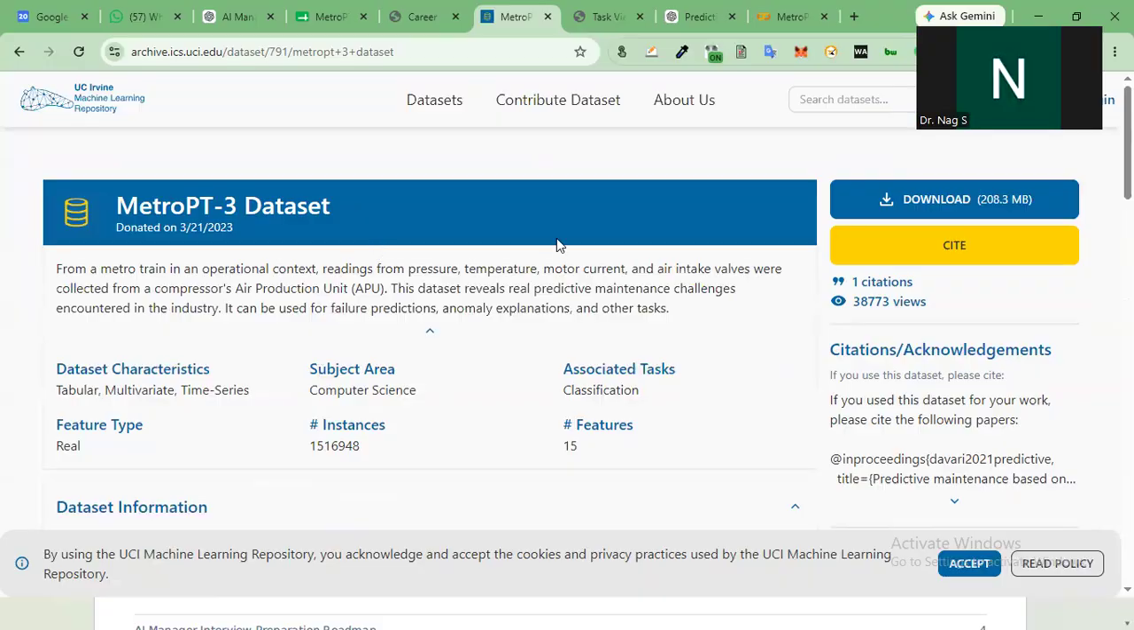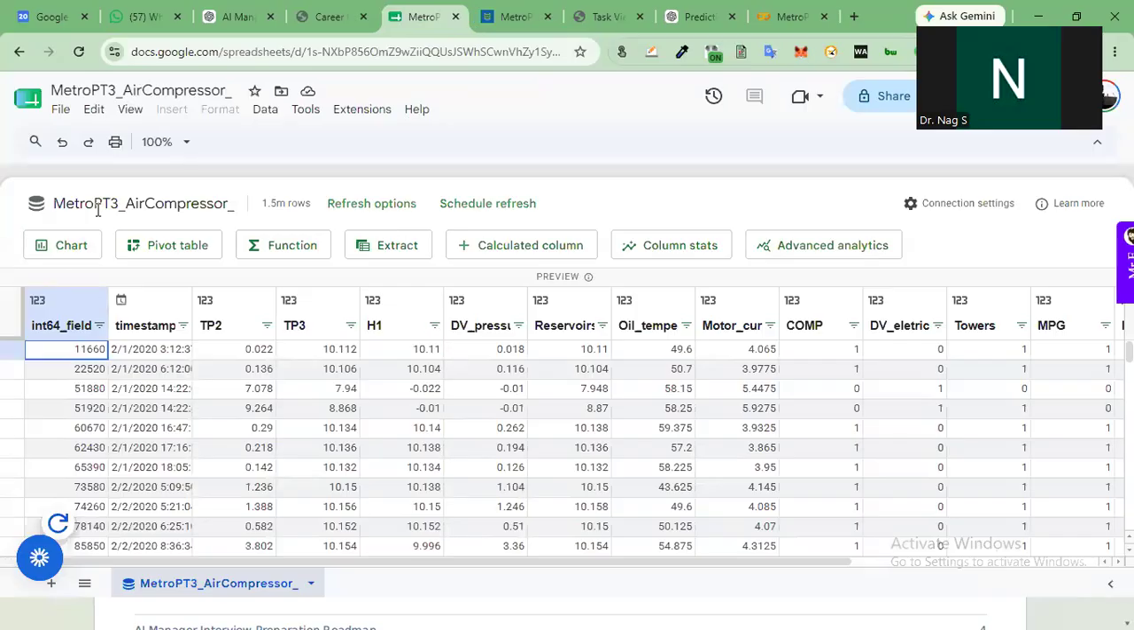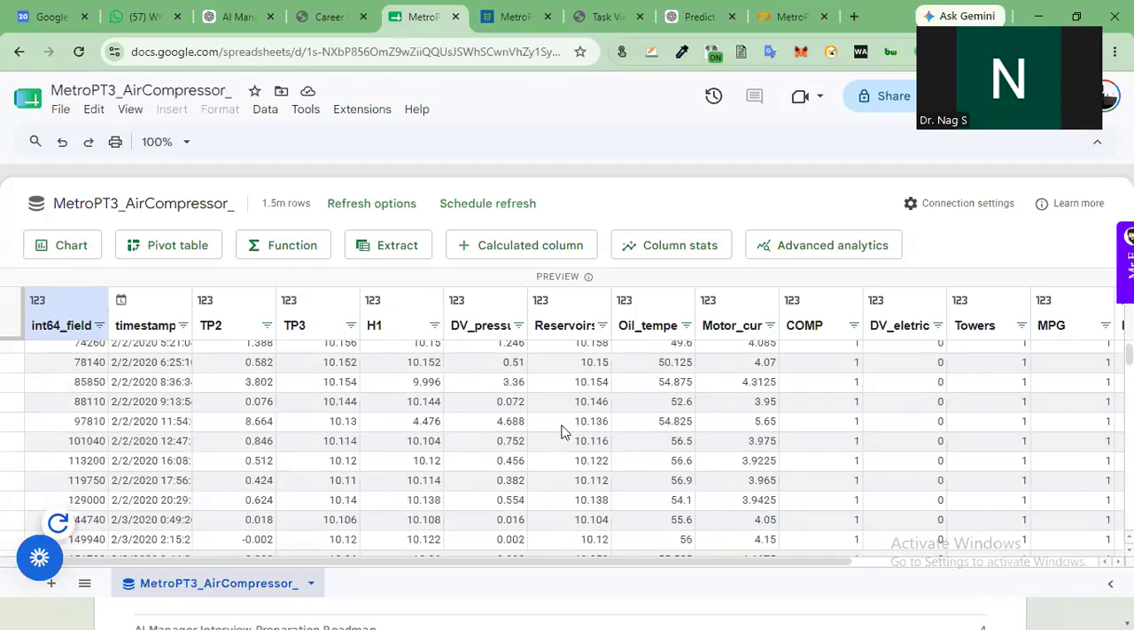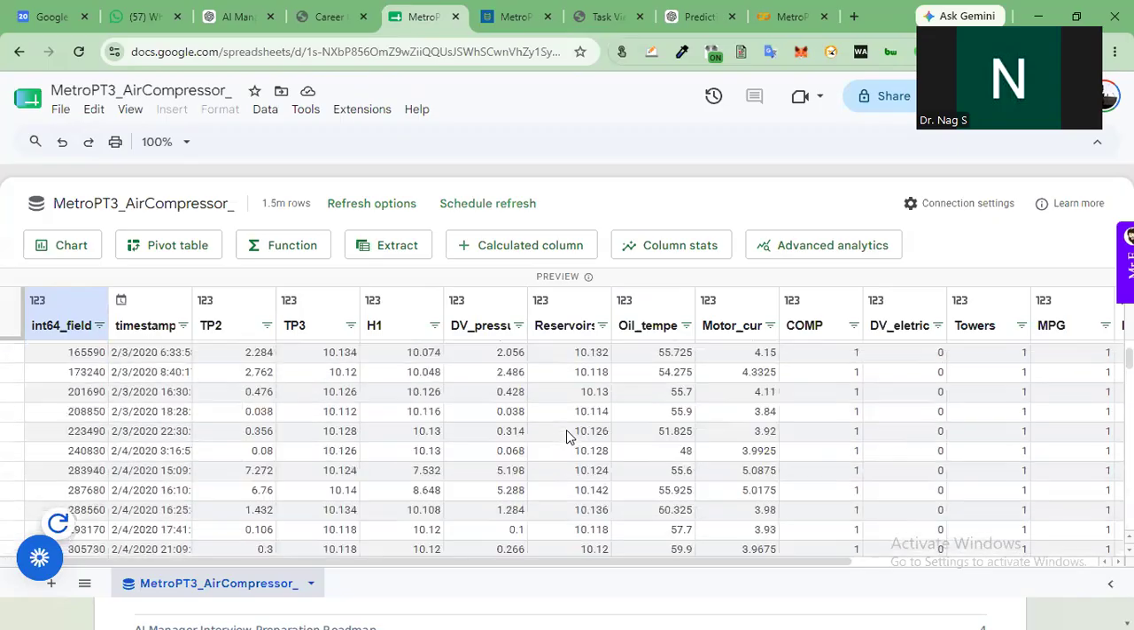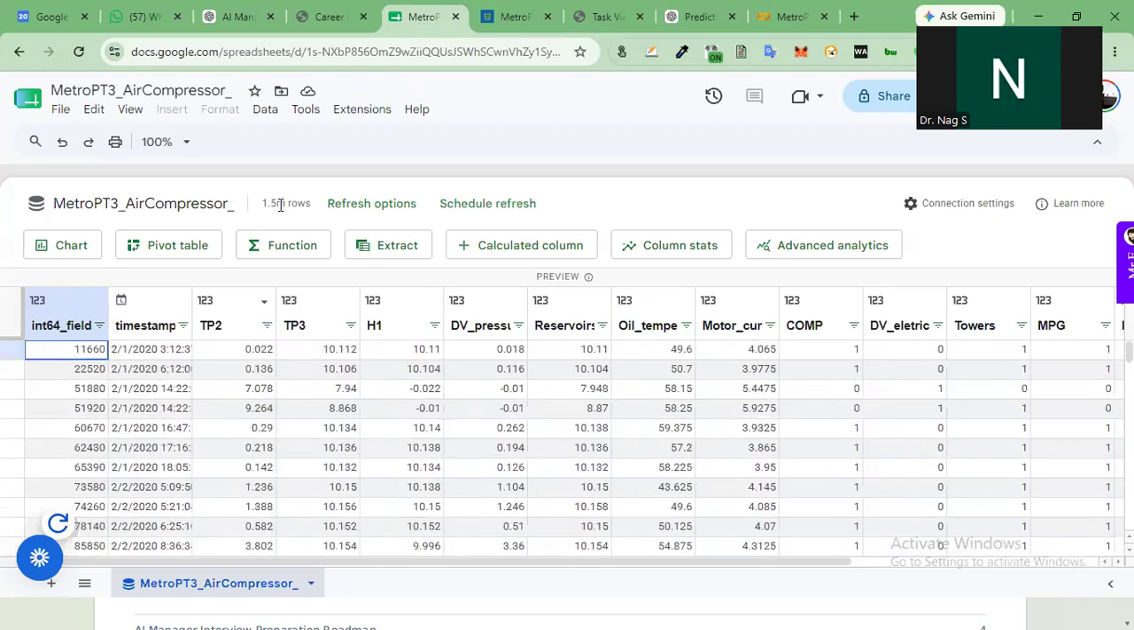Okay. Apart from that, there is this option. One, we can use this Metro Air Compressor dataset. This dataset is a large dataset which has around 1.5 million rows, and this we can use in order to quickly get started. Apart from this, there is one more option.